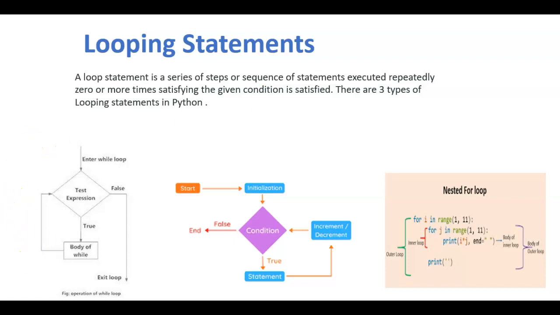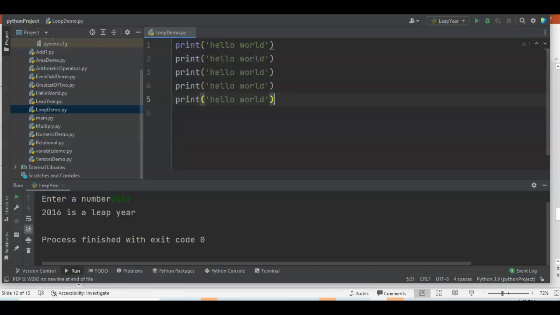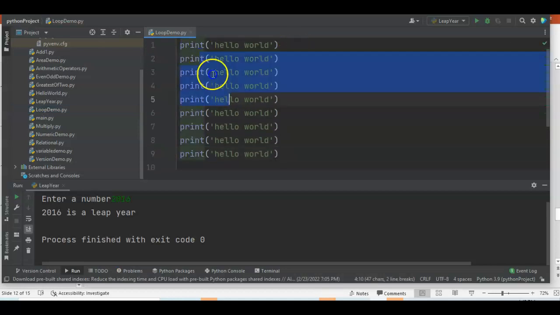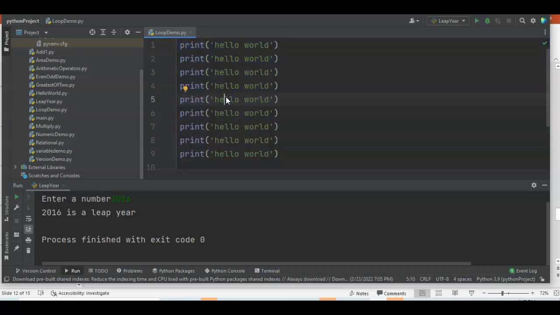Let me go to the editor. So I came to the editor now. If I want to print the text hello world 10 times, how do I do it without loops? I'll write print hello world and repeat this 10 times. You see here, there is a lot of redundant code. Do we really need to write the code like this? Do you see any way to improve this code?